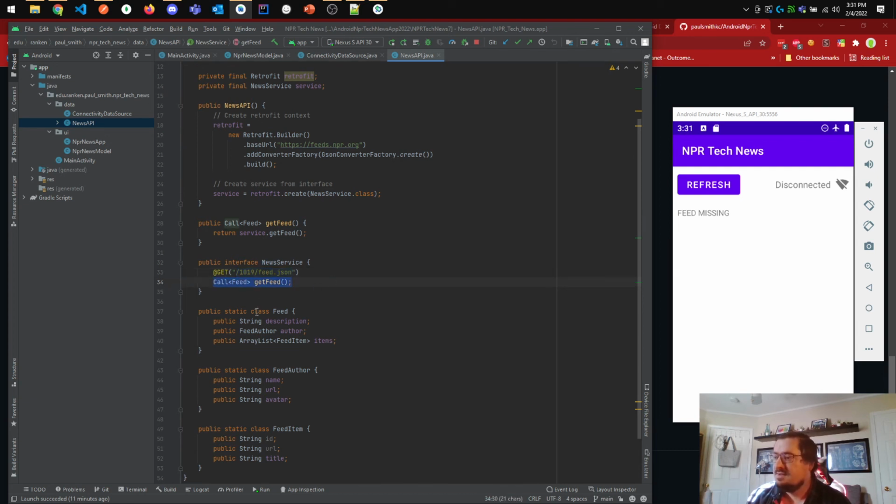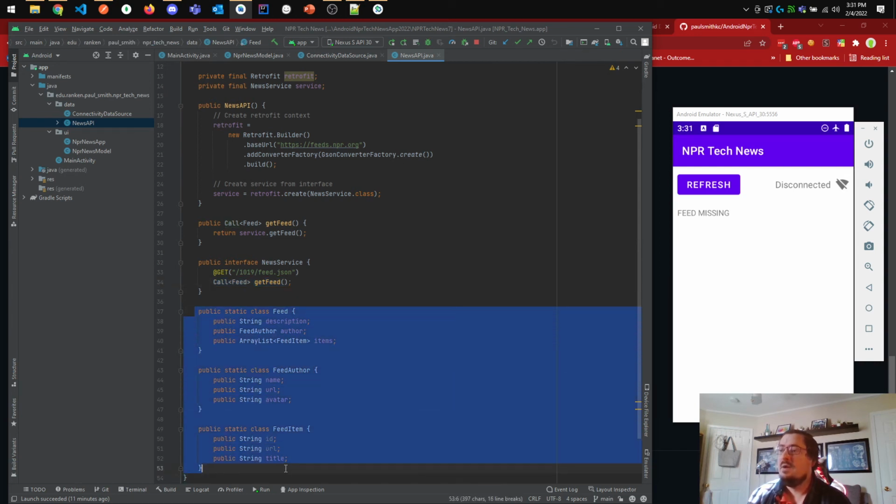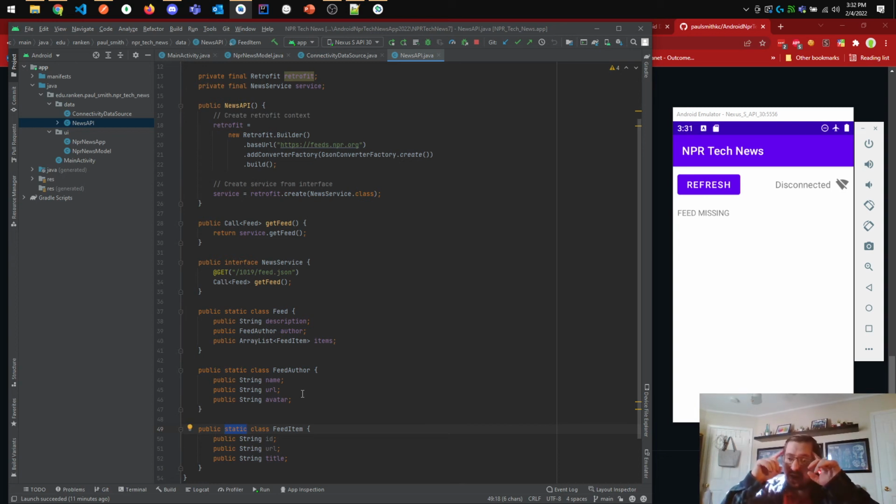So we call that get feed, that returns a feed, and then we have 3 static classes down here to model the data that's returned. Those are the same classes that you saw yesterday, just pushed into this news API class now as nested classes. And remember, the keyword static makes them the same as if they were out in external files. It means they don't have a reference to the news API object.